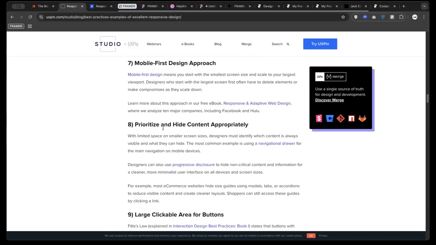This one also says prioritize and hide content appropriately. So once again, if you are designing for mobile, for instance, you would want to prioritize content, and there is content you would not want to show. There's what they call progressive disclosure. Yes, as you can see here, designers can also use progressive disclosure to hide non-critical content and information for a cleaner, more minimalist user interface.